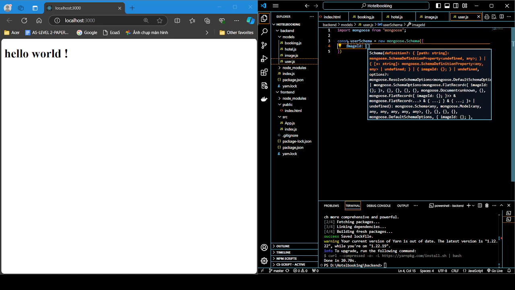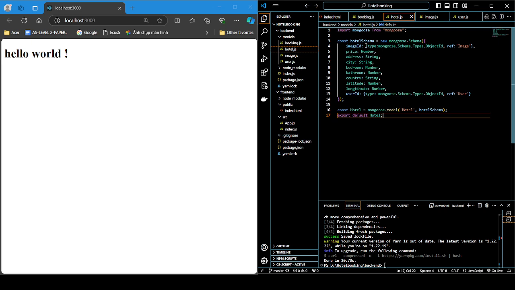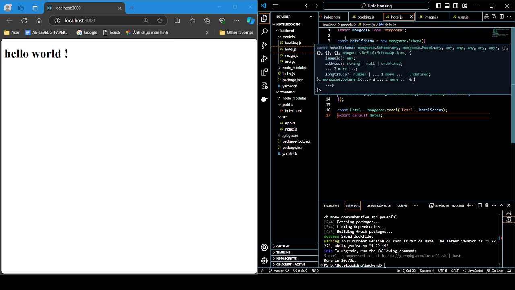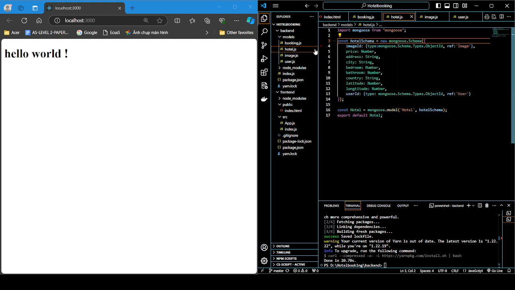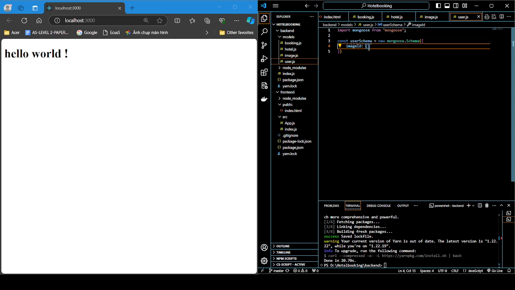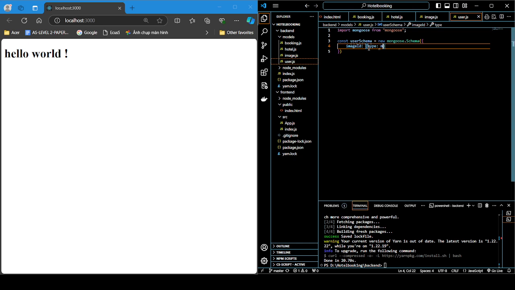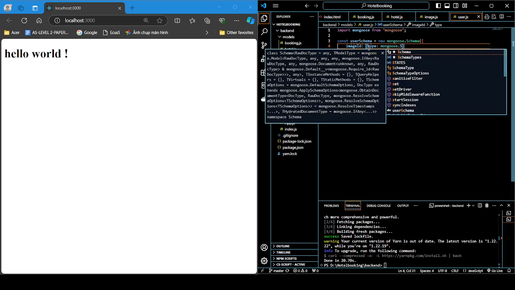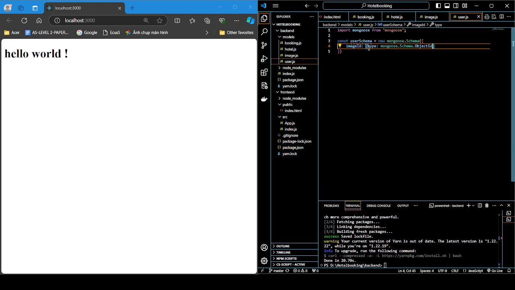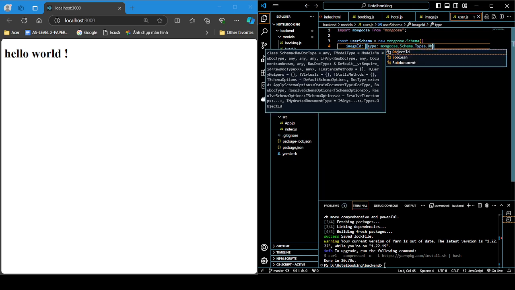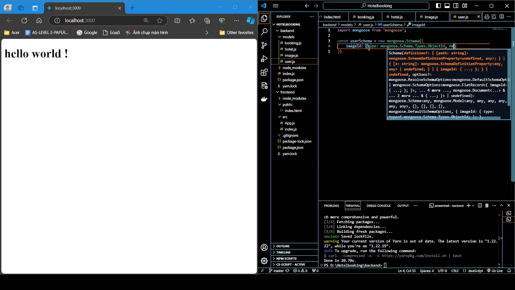Oh, this image ID is different from the image from the hotel. That one is the banner image of the hotel, the image capture for the hotel, and this one is for the user avatar, the user profile picture. We have type schema object ID. We reference the image model.